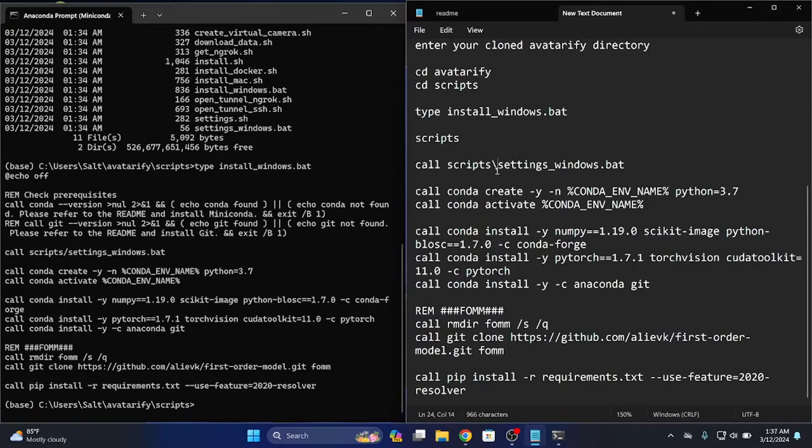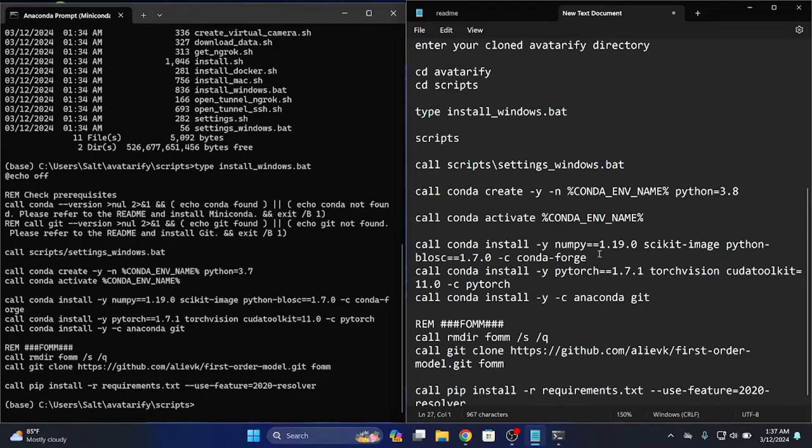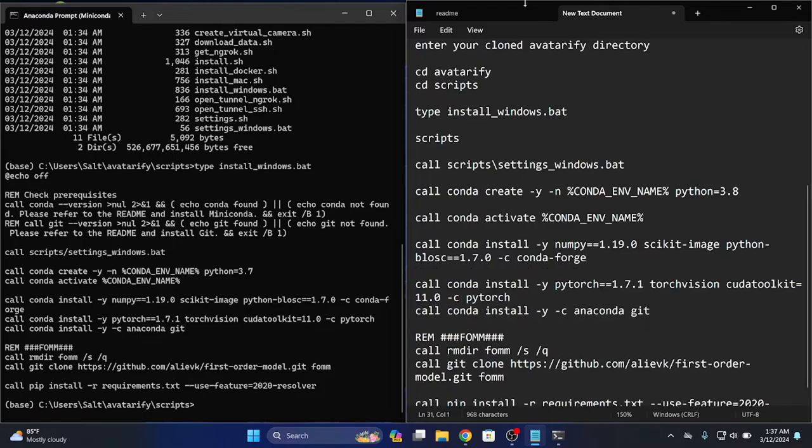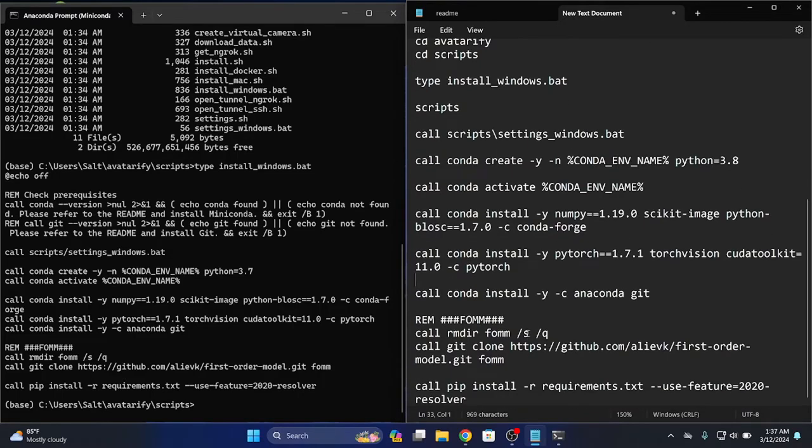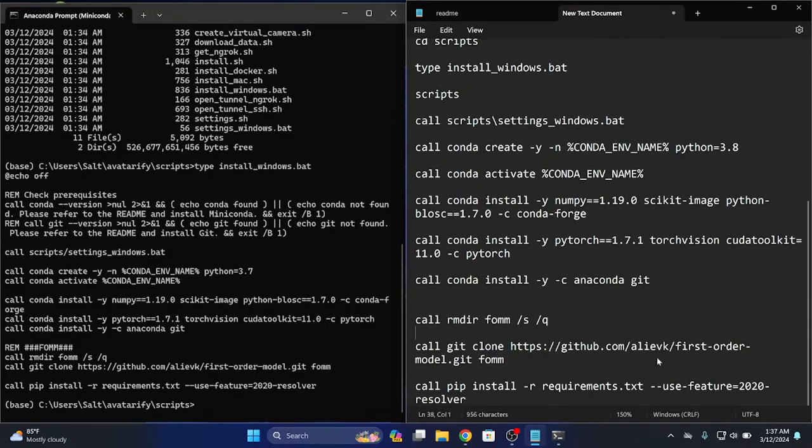So from this core script now, you change the forward slash to backward slash. If you put it as a forward slash, it won't work. So you need to change it to backward slash. Then since we are working on Python 3.8, you change this 3.7 to 3.8. Note that 3.8. You know, the Avatarify came out with 3.7, so we are working on 3.8, so you change it to 3.8. So you give them space so there won't be any confusion. You delete the rm and this call remove directory fomm.